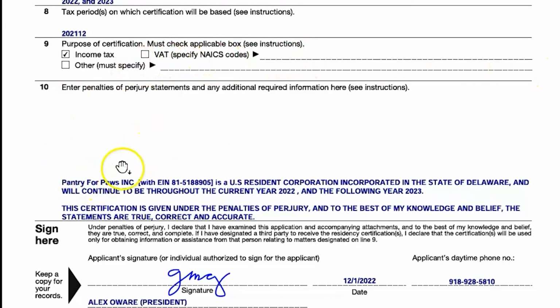Now, line 10 requires you to provide additional penalties of perjury statement. So you're going to type them in this box and you're going to state everything that we've said here. And because you are applying for 2022 and 2023 certification, you have to provide this statement. So look at this statement here. You're going to mention the name of the company that's applying. You're going to state the EIN, and then you state that it's a U.S. corporation that's incorporated in the state of Delaware.